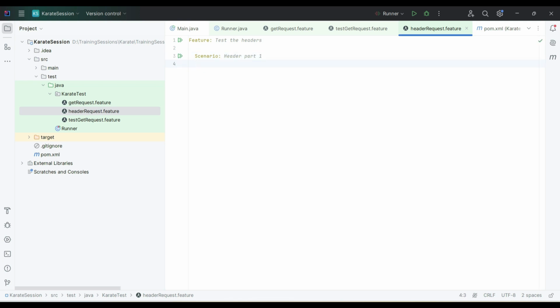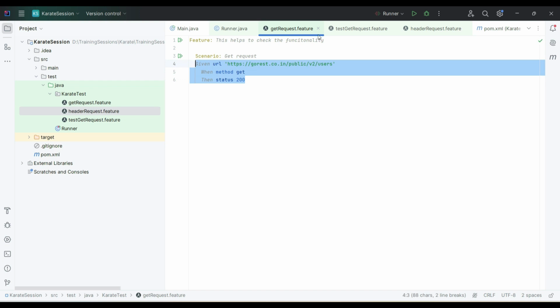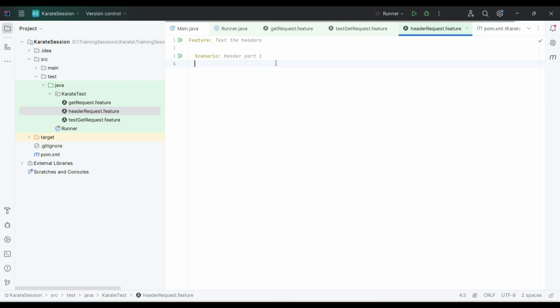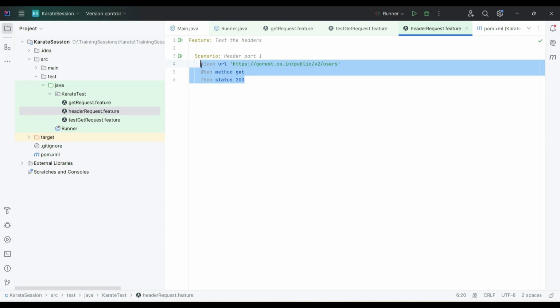Now we are going to have the steps here. We can go to the get request, copy these steps, go inside the header request and paste them. So these are nothing but a get request. With the help of these 3 steps, we are able to invoke a get request and get the response back.